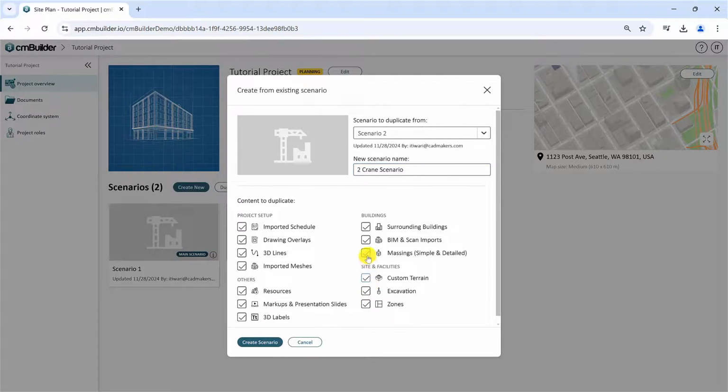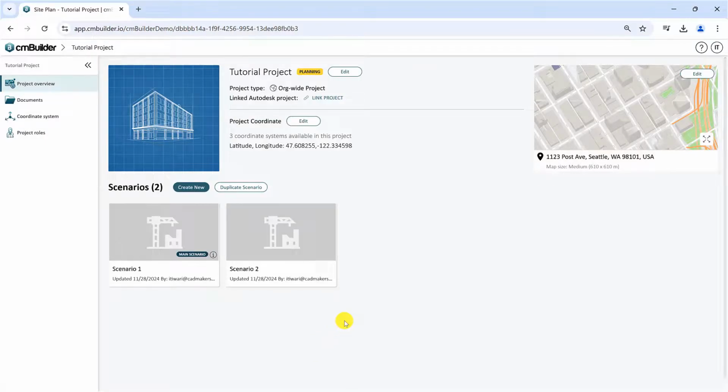That's it for this video. In the next tutorial video, we will look at how to navigate the site plan.